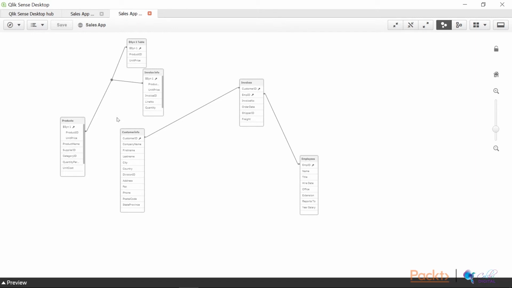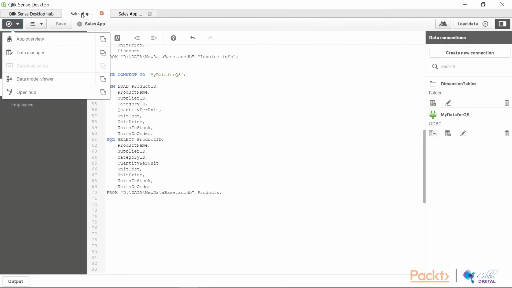In addition to that, you will also see that I have no connectivity between invoice info and invoices. That's what I should be having a link between. So if you go see the key column here in invoice info, the key column name is invoice ID. But in my invoices table, the key column name is invoice number. So I need to go fix that as well. So let's start with the synthetic key first.